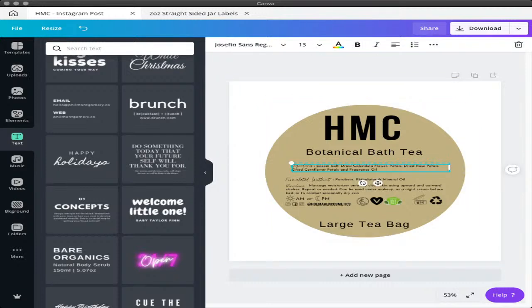So what I'm going to do is make this bigger, and I want to center it. You see how when I center that, that kind of threw off the grouping that I have. So let me ungroup this.